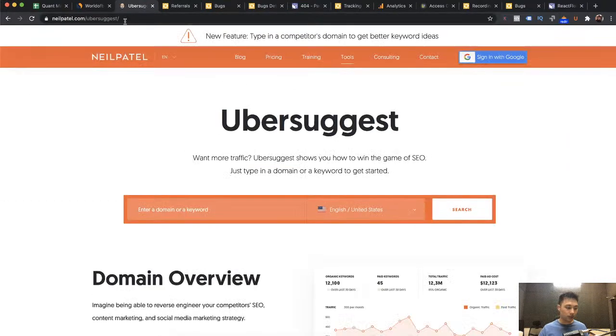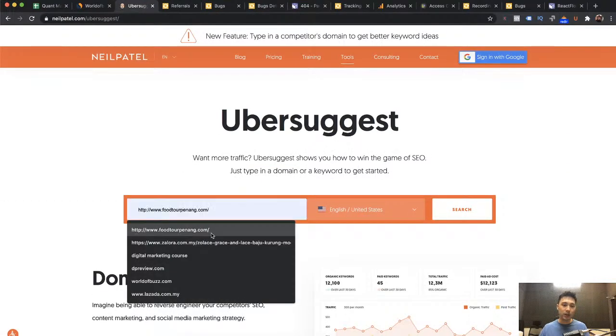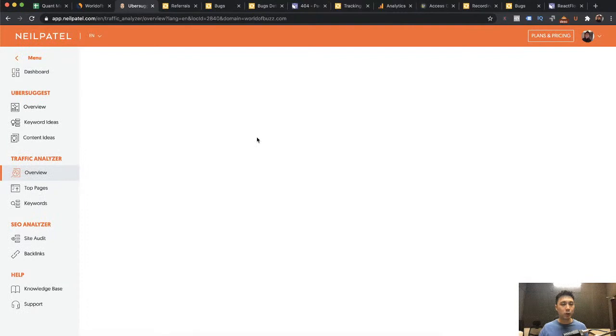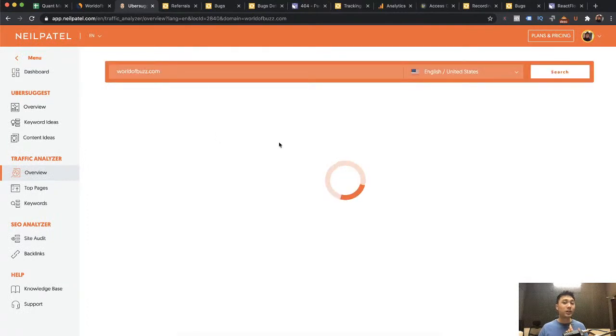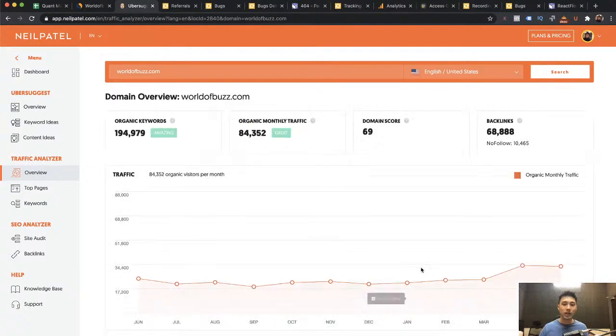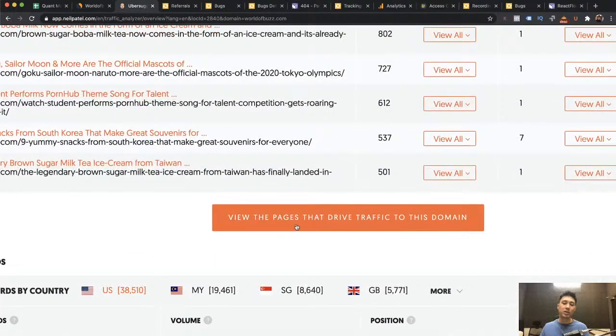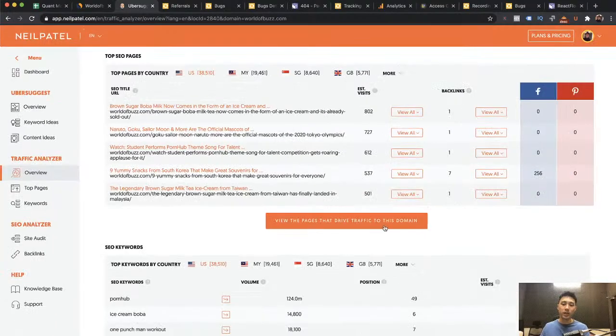It should work. Okay, so I'm going to show you the steps again. Let's put in a competitor's website, like for example, World of Buzz, right? Search for it. It will show you some data here, but the important thing that you want to see is where World of Buzz gets their traffic from. So scroll down and click on this button called View the pages that drive traffic to this domain. Once you click on it, you will see a list of sites that are driving traffic to World of Buzz. Now I can't do this right now. Probably my cookies are messed up. I would have to change it. So I'm going to skip this, but you try it on your own. Okay?